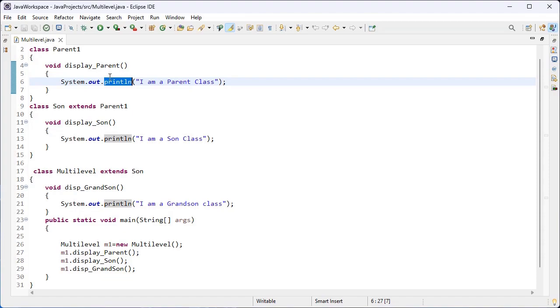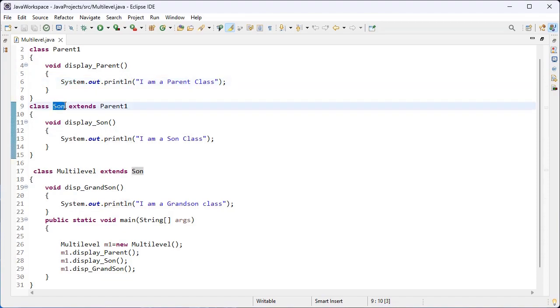Got it? And here I have created the second class. The name of the second class is son. And here I have used the extends keyword. We already know this is the keyword used to implement inheritance. So this is your new class and this is your existing class. Parent 1 is the existing class and son is the new class.